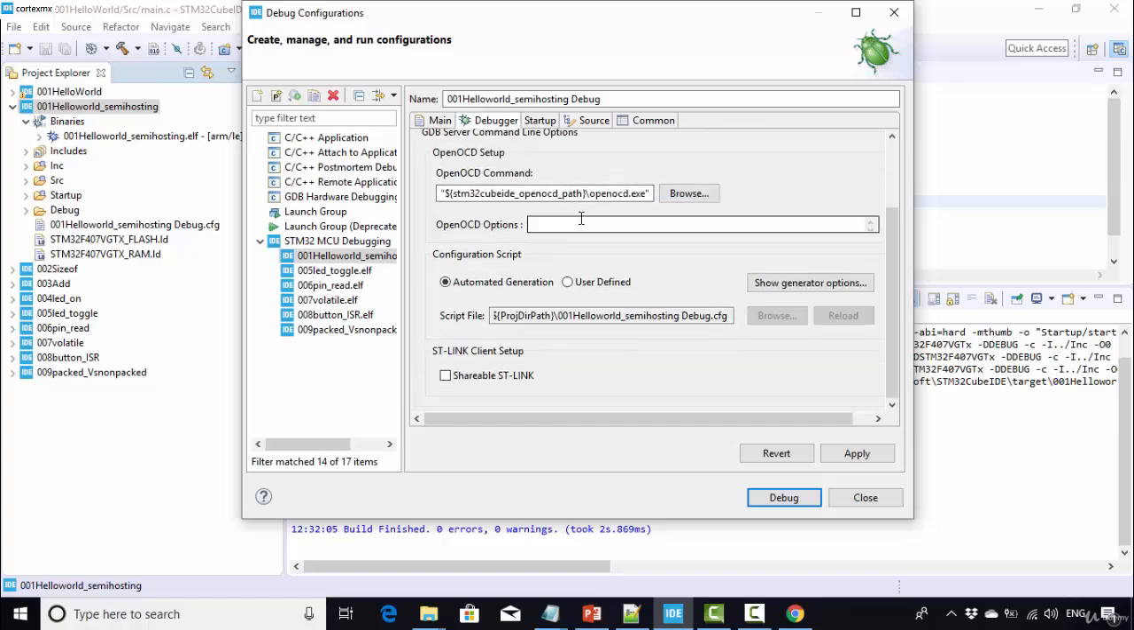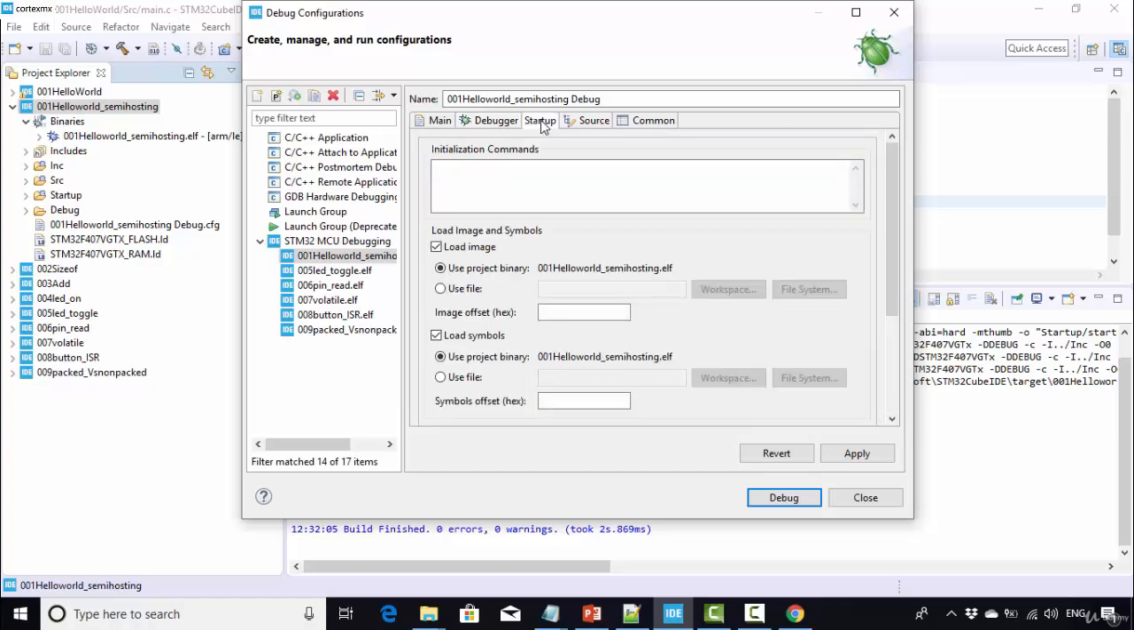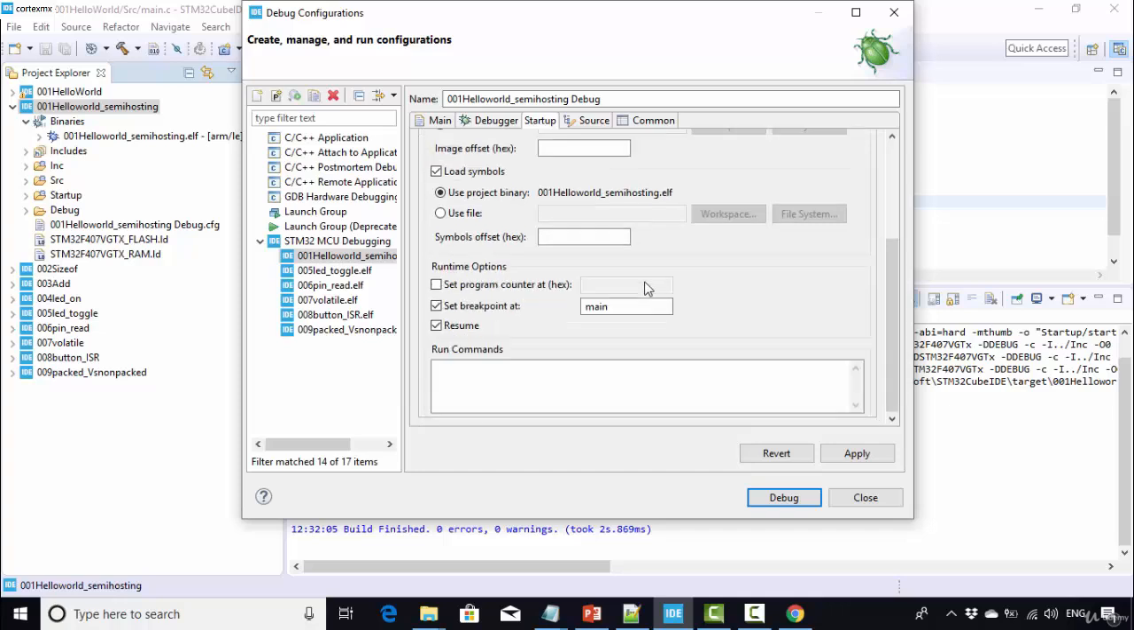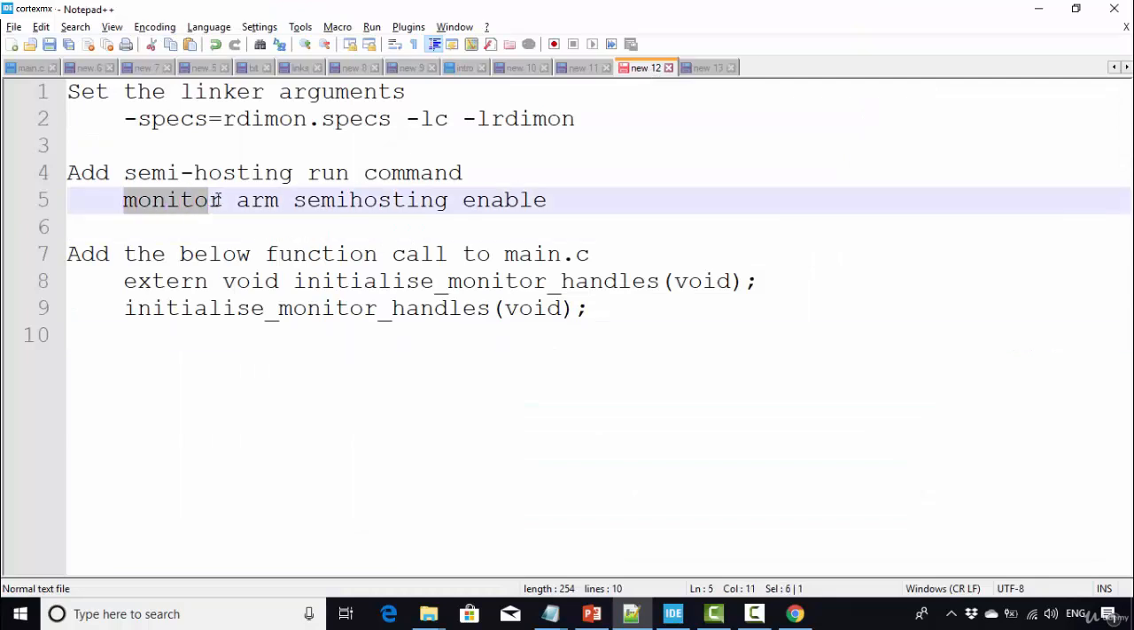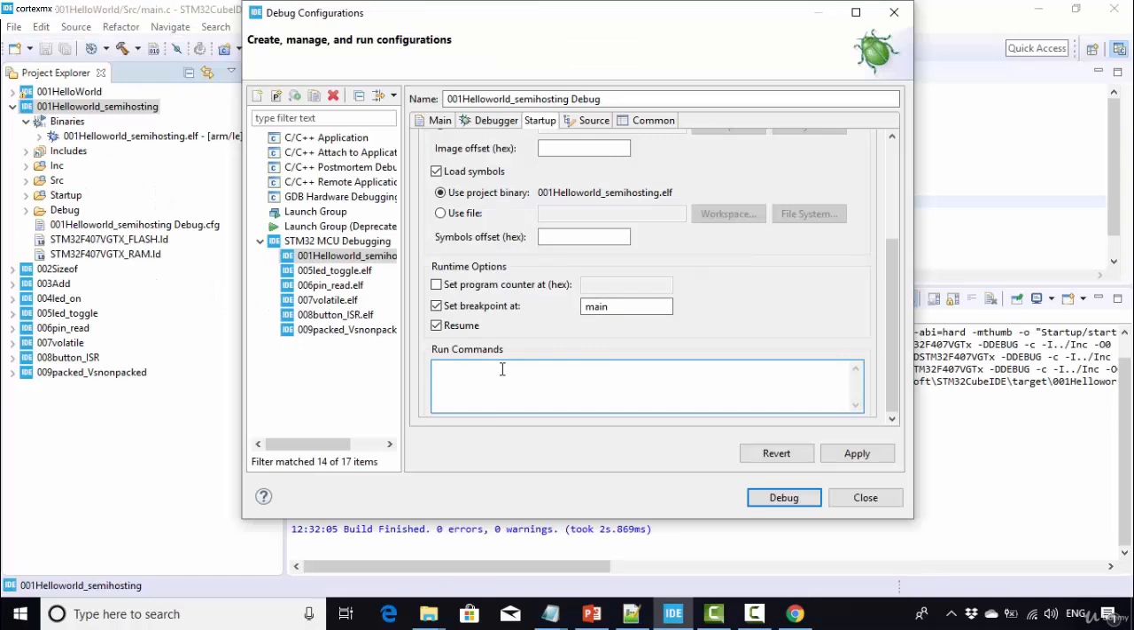After that, go to the startup tab, and you have to mention the semi-hosting run command. This command is: monitor arm semihosting enable. So just copy this. I have given this command in the resource section, so just download that. Go to the IDE and paste it here. Alright, click on apply, and then click on close.